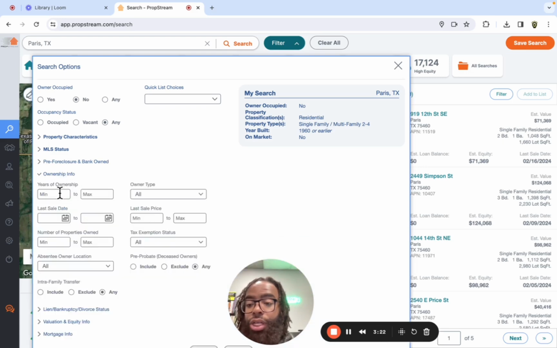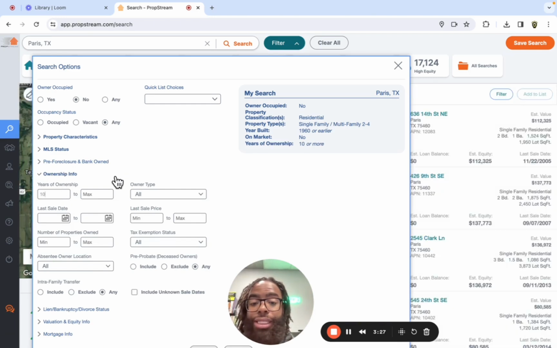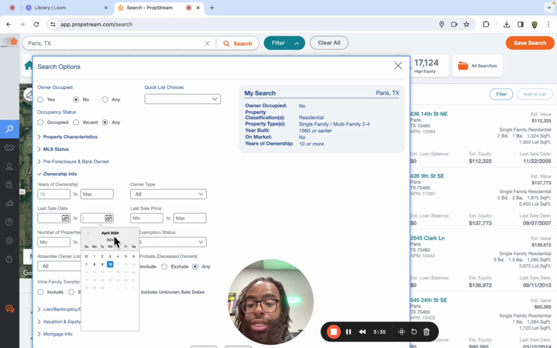Ownership info. So we want the minimum number of years they've owned this house to be at least 10 years, okay? Because again, we're looking for homes that have equity, meaning they have been in the homes long enough to pay down that mortgage, all right? Last sale date, I'm going to also put 10 years prior. So we want homes that have not sold since 2014, all right?